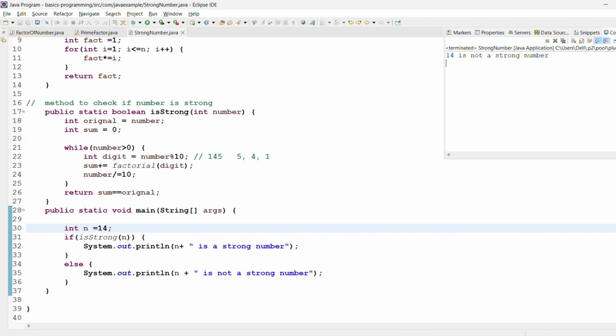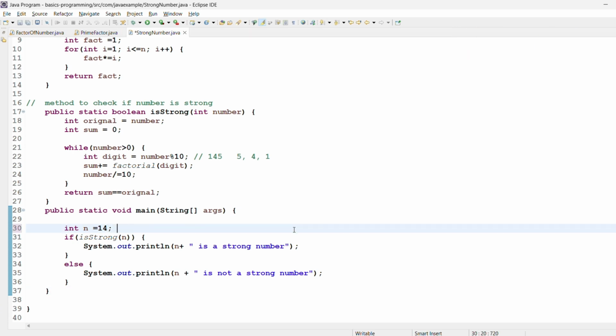Why? The factorial of 1 is 1 only. The factorial of 4 is 24. 24 plus 1, how much do I get? 25. And this 25 is not equal to our actual number, 14. That is why this is not a strong number.